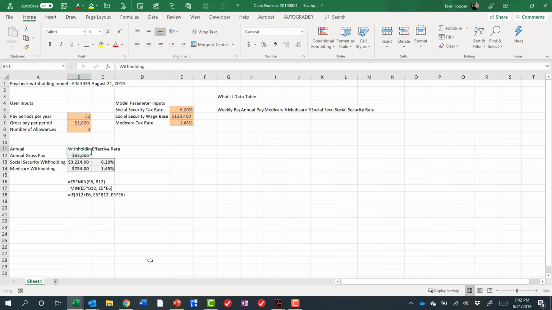And this is our model, and it shows that if we doubled our salary, we'd be withholding twice as much and the withholding rates would be the same. If we tripled that salary from 1,000, we'd triple the withholding, the Medicare rate would stay the same, and the effective rate would stay the same, and that's what matters to us. I'm sorry, the effective rate of Social Security withholding would go down because that's a regressive tax. Set that back to 1,000.